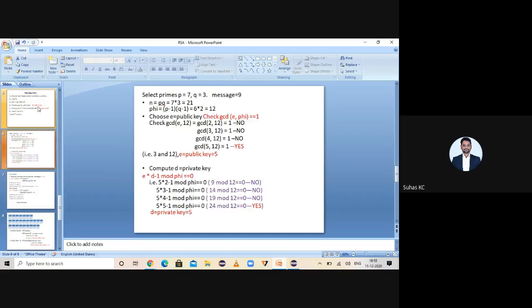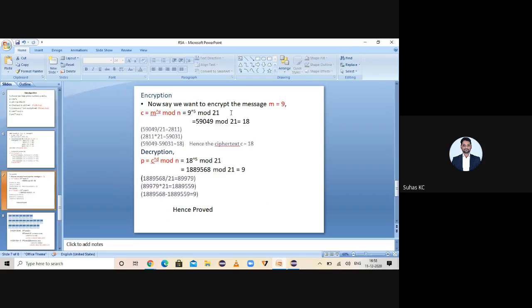So you've got the public key and the private key. Now, how do I calculate? Assume that your original message, whatever you want to transmit, is 9. So what's the formula used to get the ciphertext for your message? You'll use public key encryption: c = m^e mod n.